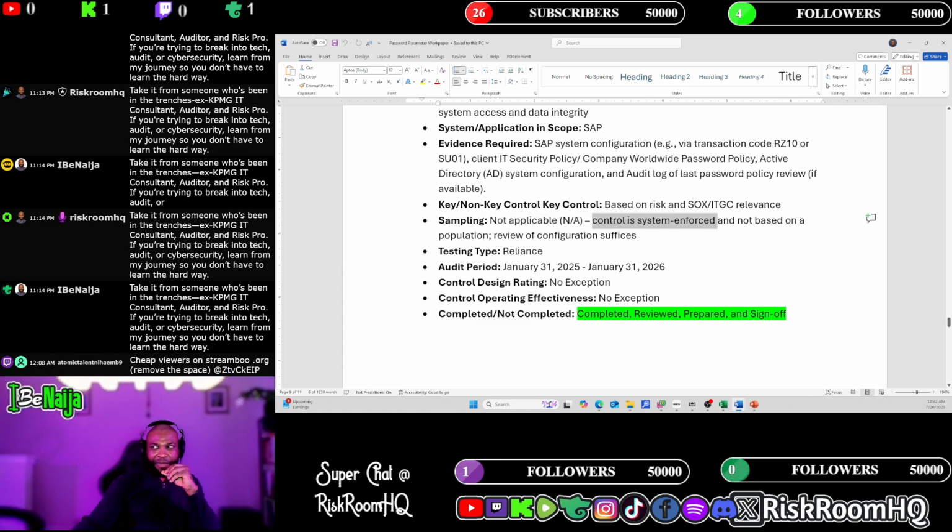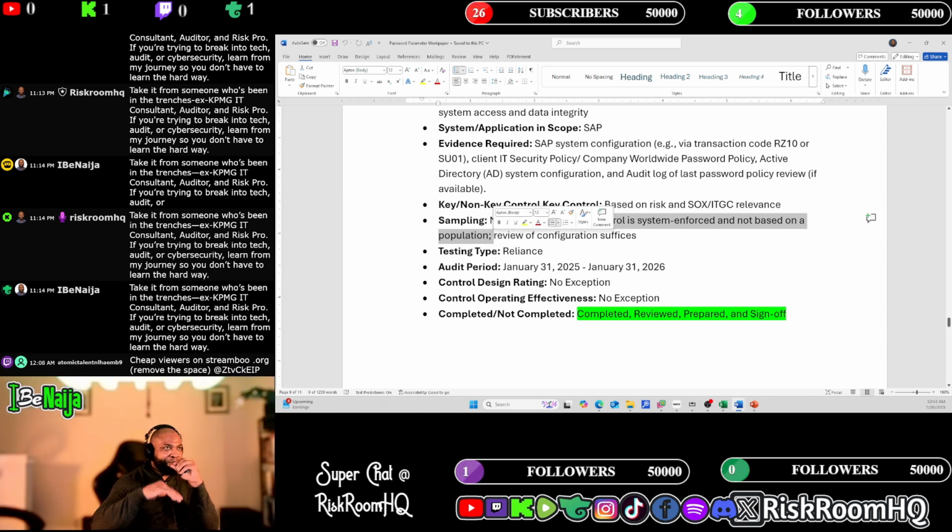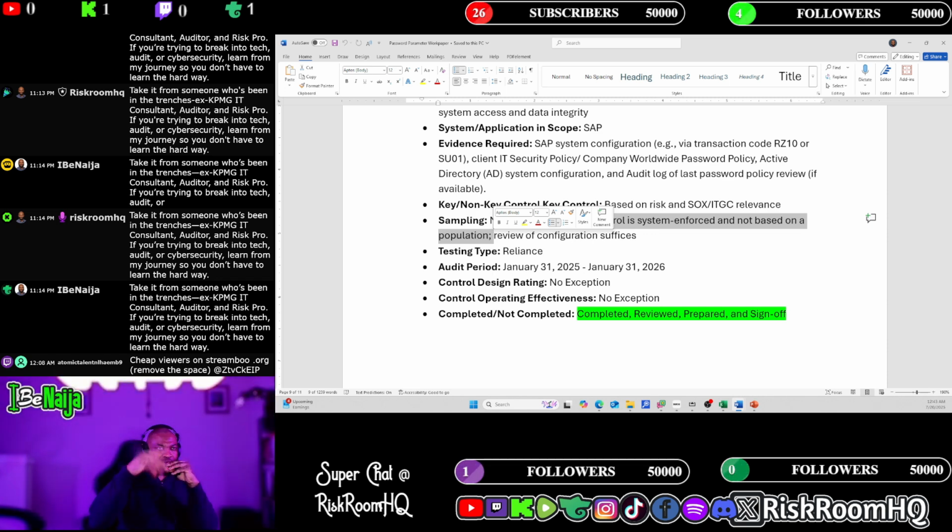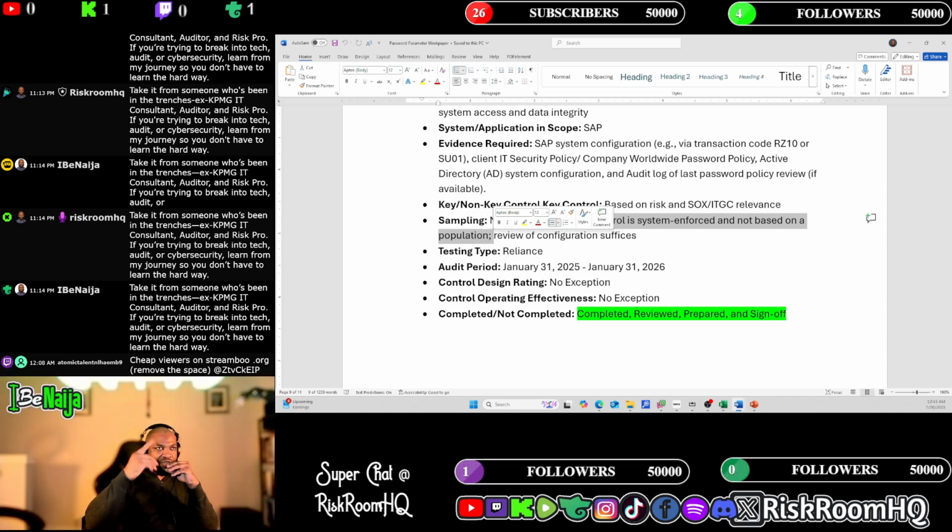The control is system enforced, right? And not based on a population. Remember, I talked about this earlier. When you're doing a batch job, when you're doing access, it's a population. Batch job is a population because the application is running, right? It's running different batches, different batches, different batches. It's like people going in, coming out, people going. We can count that, right?